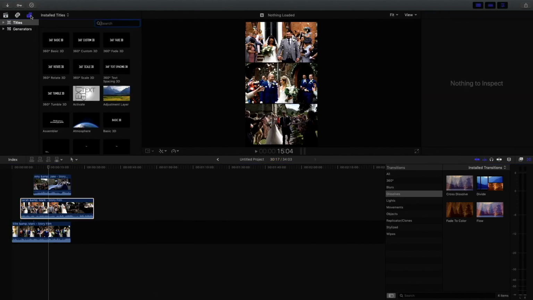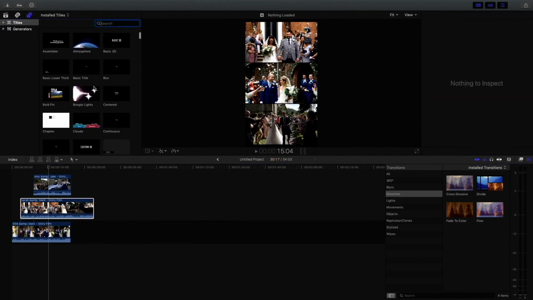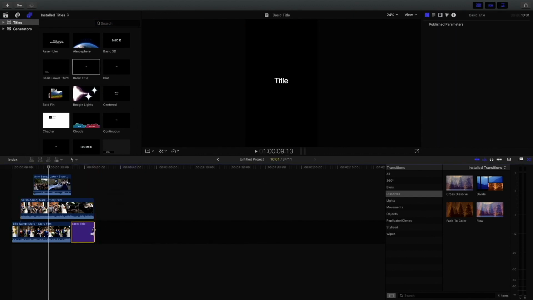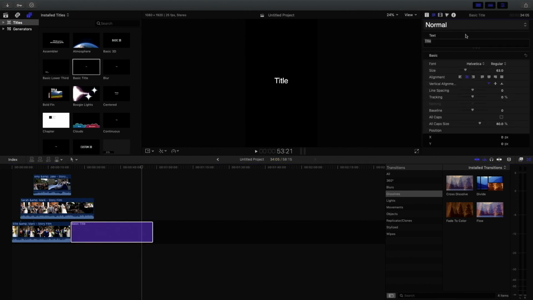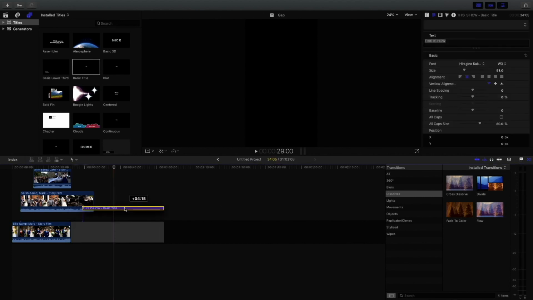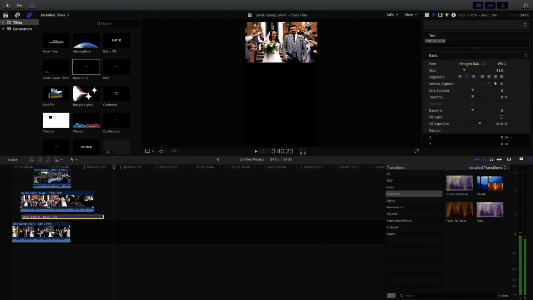So to do that, we're going to come up to text, and you can use whatever text you want. I'm just going to use a basic title. I'm going to drag that down here, and I'm going to put something in there. It's up to you what fonts you use and things like that. But you can come in here and type, "This is how." We can change the font, and we can change the size. So, "This is how." And we're going to put that there, okay?